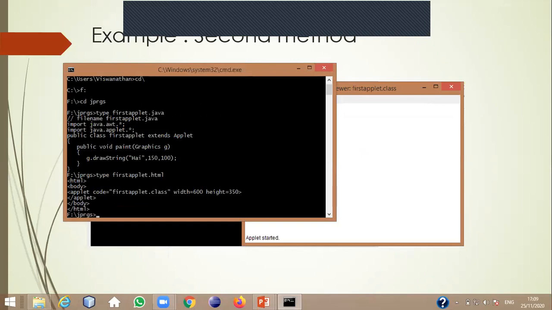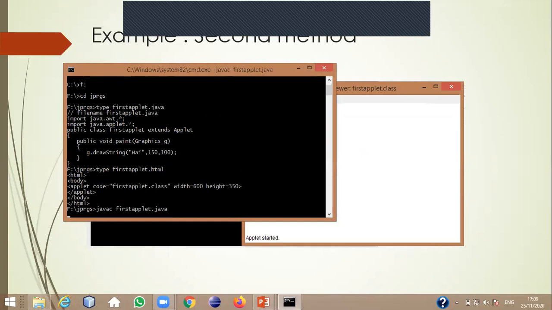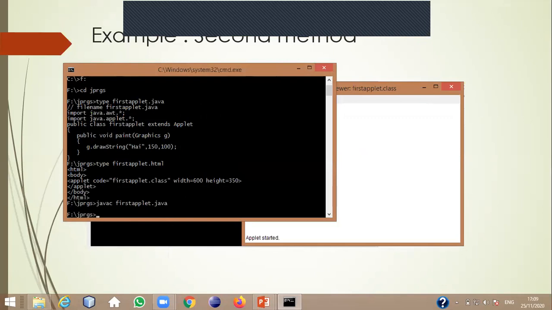So this is my Java HTML code. First step, I compile the applet, successfully compiled it. So instead of going to a browser, I simply give the application appletviewer space and the HTML file which you created. Remember that you have to give the HTML file.